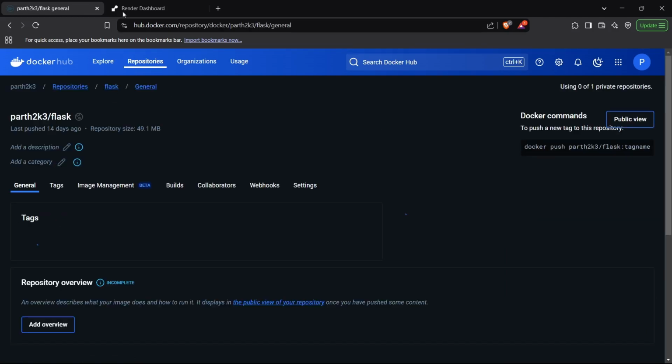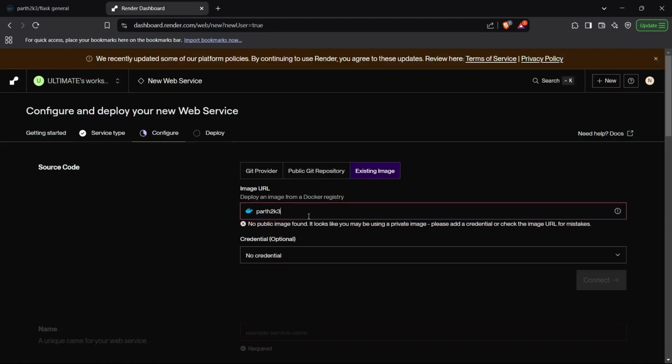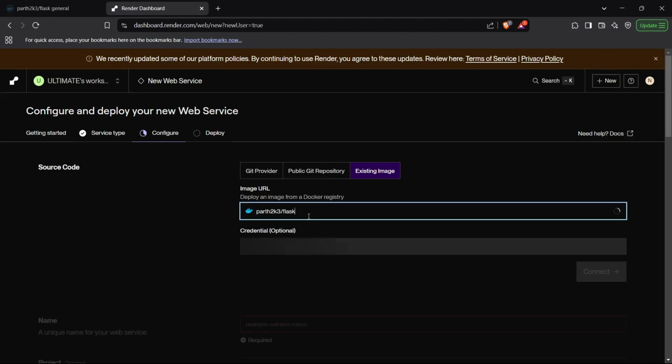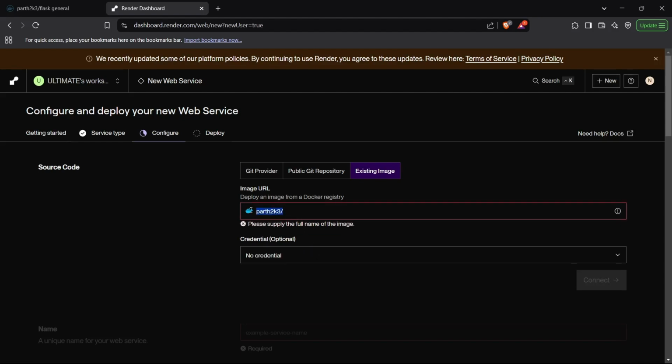username slash image actually to our existing image input right here. So I'll just type it in, path2k3/flask. All right, so it has detected our Flask image. So this image is currently public. If it is not public, you have to enter credentials right here. For entering the credentials, I'll just show you how it works.